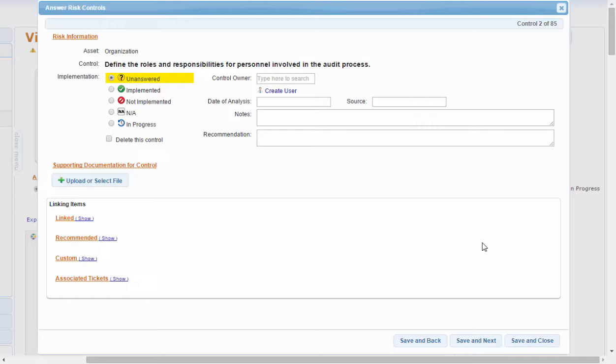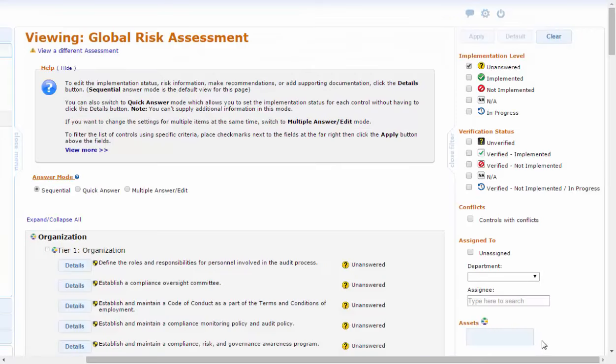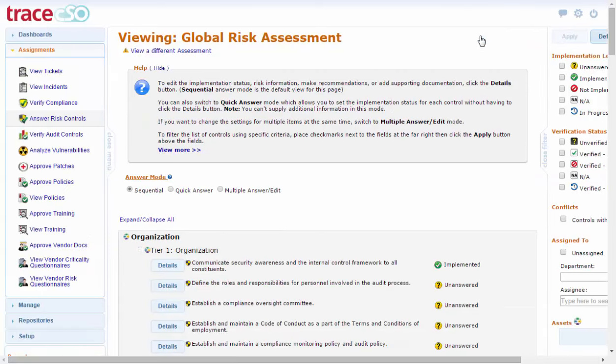Once you have finished working the list or have reached a stopping point, you can click Save and Close. The window will close and the list of controls will refresh to show you what's left that needs your attention. If you need to go back and make changes to a control that you've already answered, simply uncheck the Unanswered filter field and click Apply. The page will refresh, your controls will appear, and you can go back and make any necessary changes.